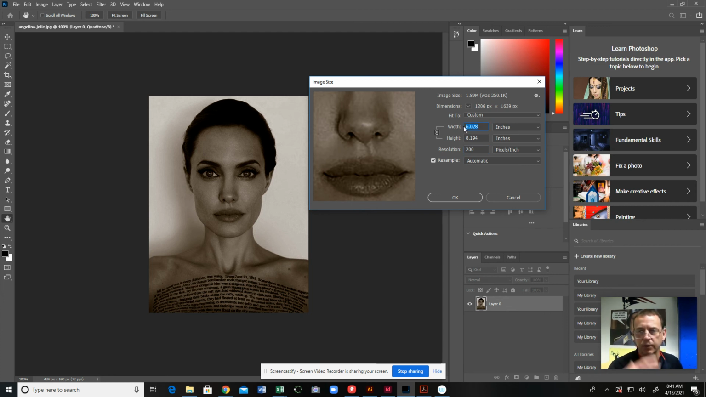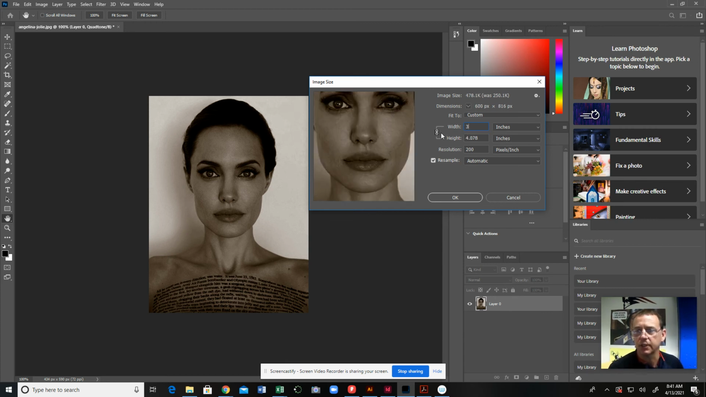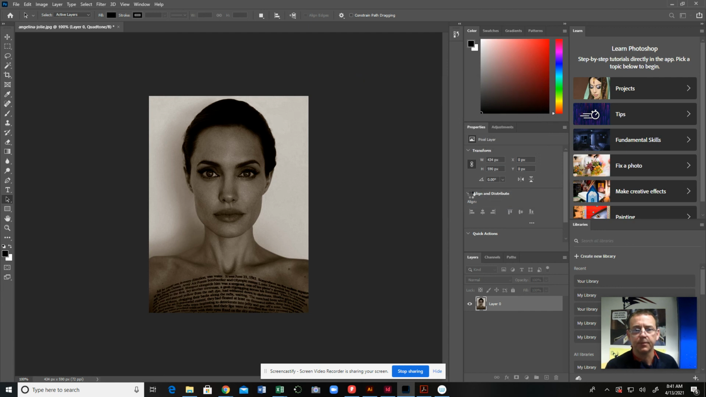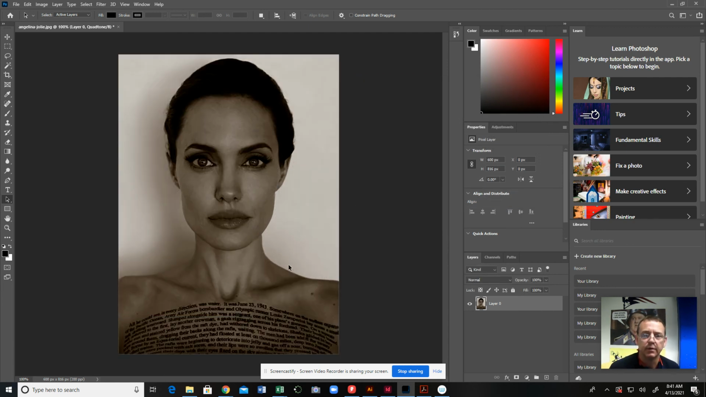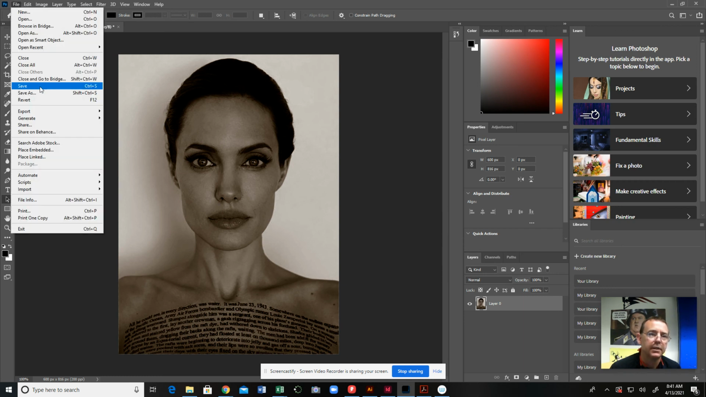So if you had an idea what size your image was going to be, maybe it's only 3 inches, make sure this is linked, and then say okay. And there's my image now as a quadratone at 200 DPI, decent quality. And then please, you've got to do this. When everything is said and done, go up to File, do a Save As.